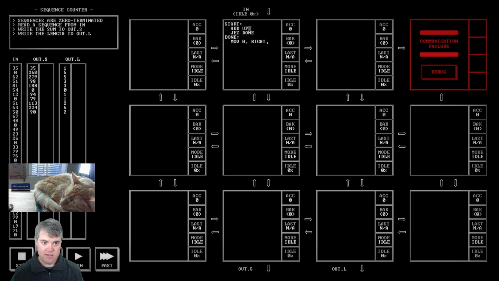If we're done, I want to move right, move 0 right, so that way I'm just like continuously doing that. I can also have the backup be the accumulator too, and sort of like play with memory that way.